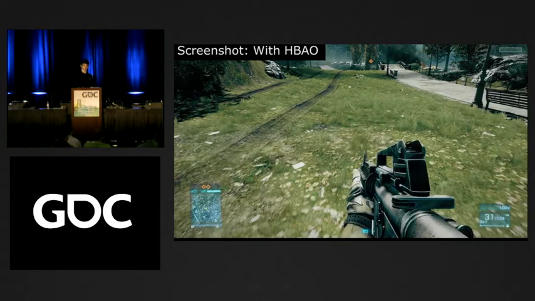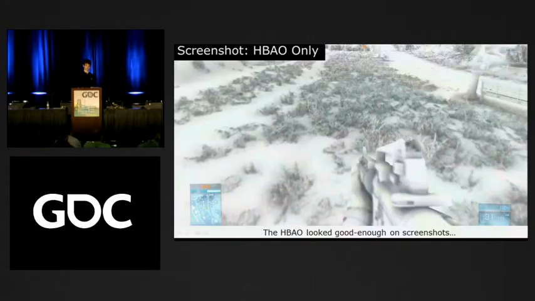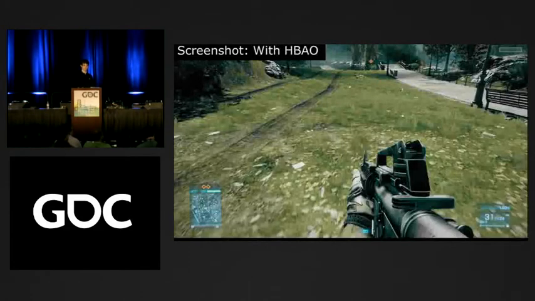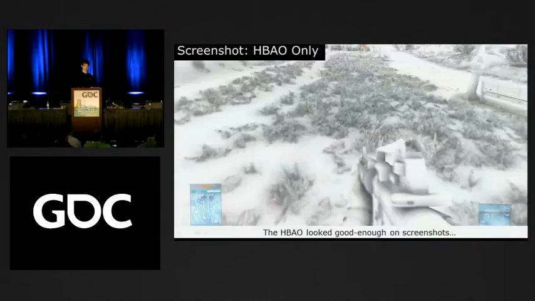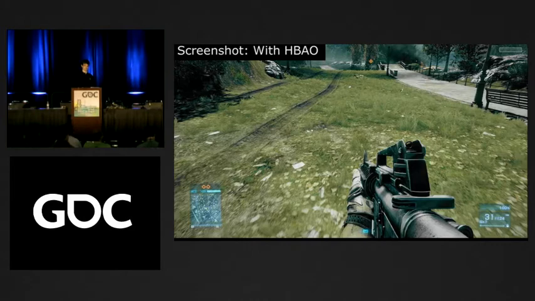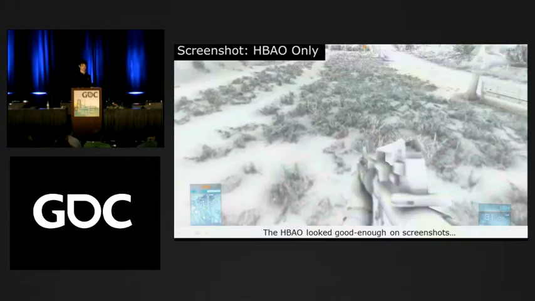Here's a screenshot with HBAO. So it has a lot of grass. And the HBAO only on that scene. So here, you see that the HBAO adds darkness to the grass in a plausible way. And if I switch back between, you can see that the occlusion from the AO is helping to make the grass feel more like it's grounded to the ground. It's more realistic.